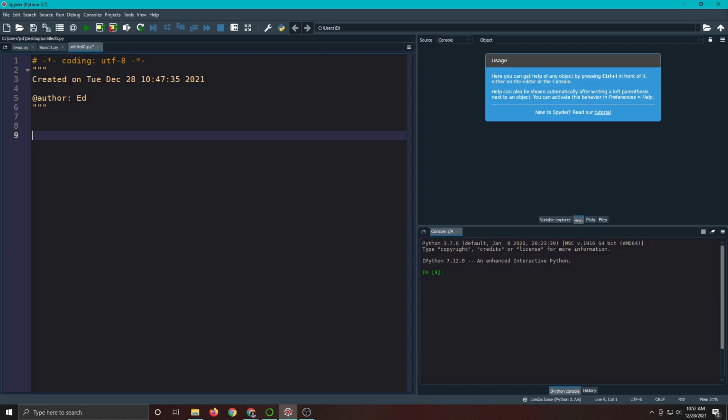I said, give me a new file, and it automatically put all this information in here for me. So you can see it puts the date on it, when you started it, who the author is. It found it was me. And I have some other code up here that are in tabs that I can access as well.